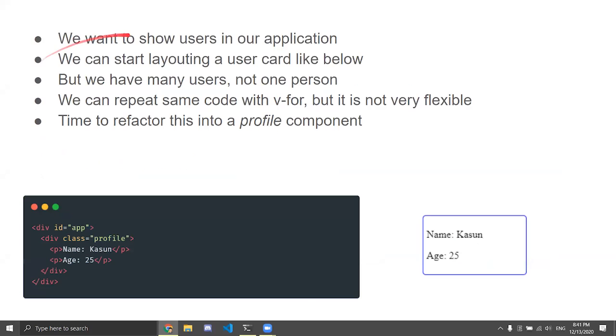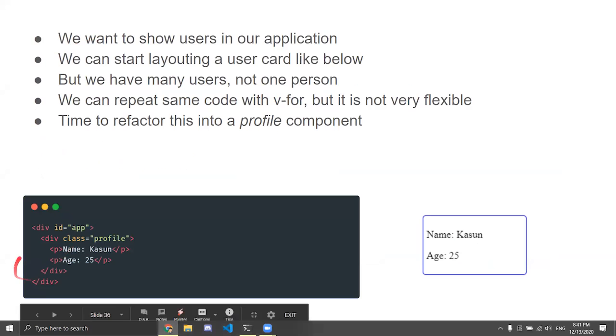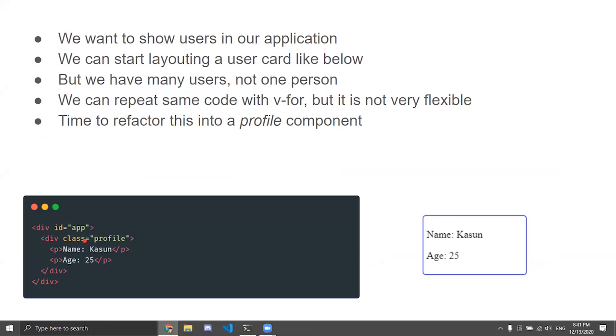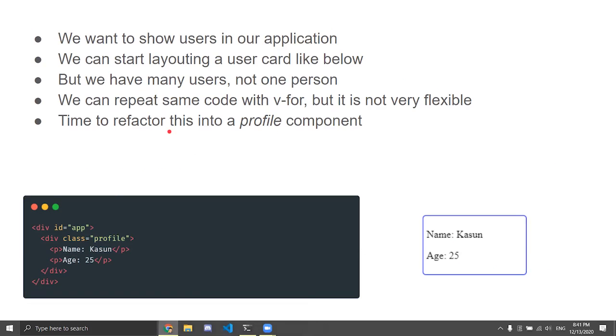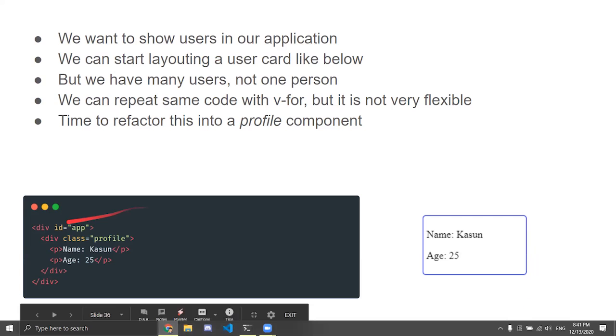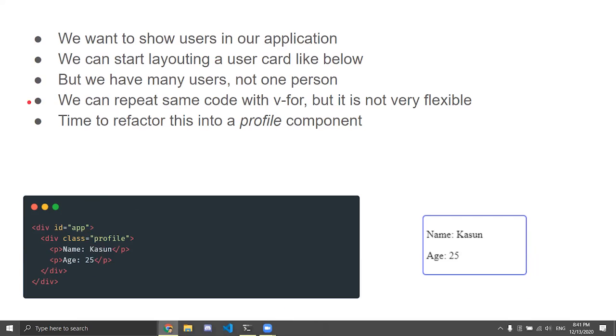So this is a simple example. This is a profile element I need to show. It has a class and two properties, which is the name and the age. So let's say that your design team tries to come up with a nice profile component like this. So you first draft it with HTML, and the thing is that this is not very scalable.